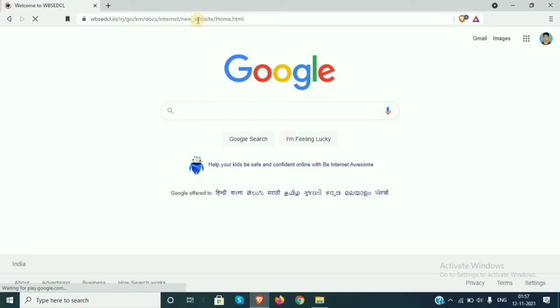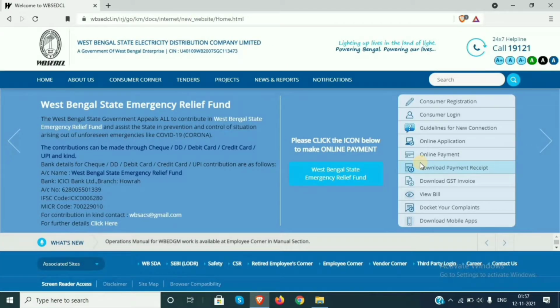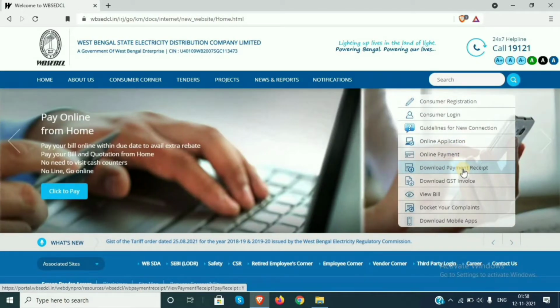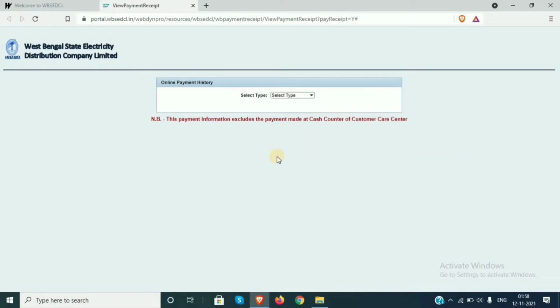The home page will appear in front of you like this. Once the page appears on your mobile or PC, you will find this kind of pop-up on the right hand side. Then just click on Download Payment Receipt. After clicking on the option, you will see this kind of page.